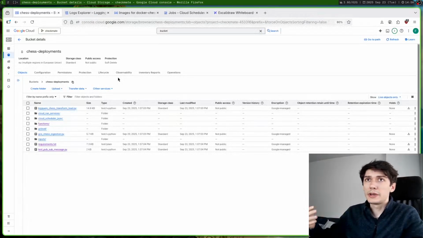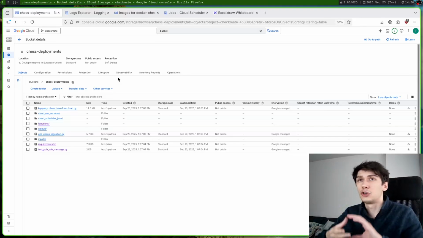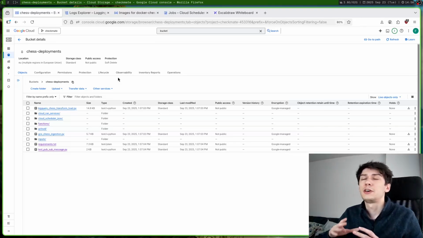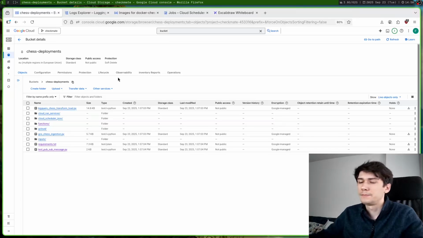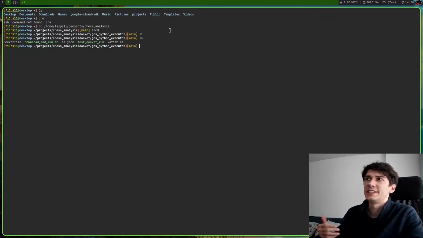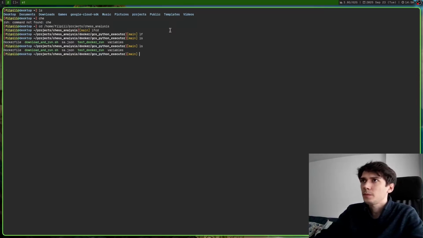In terms of how we're creating this singular Docker image to orchestrate any Python execution, I'll just have to go into the Docker file to show you how it's constructed. I've made a directory called GCS Python Executor. And I'm going to show you the Docker file to show you how I've constructed it.